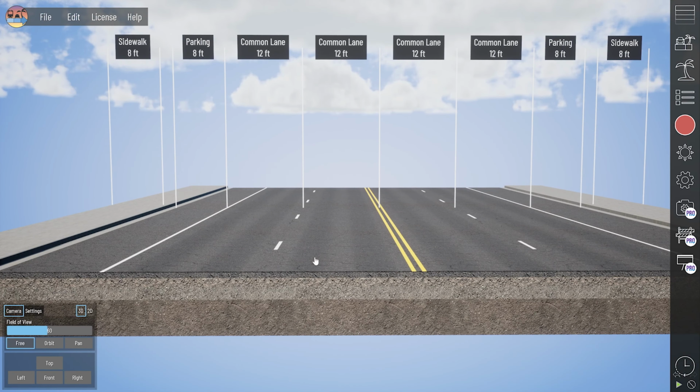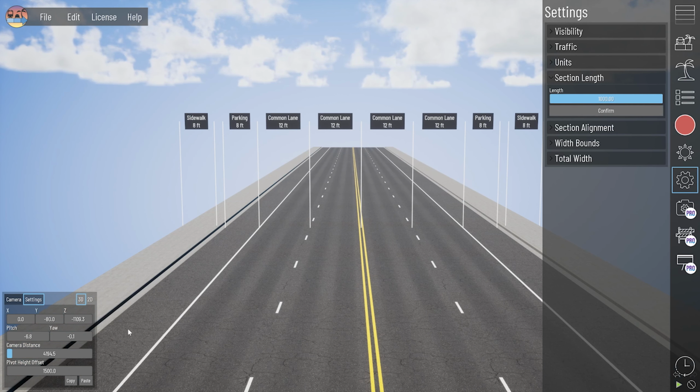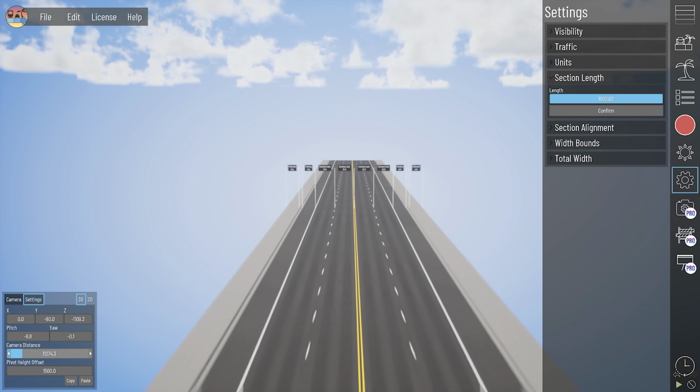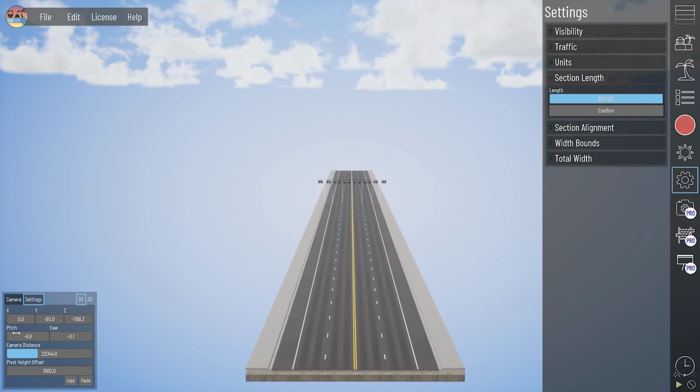The last part of this step is adjusting the section length. Since these photos often capture quite a long stretch of road into the horizon, I'll want to replicate that in Beyond Typicals as best I can. By going into settings, you can adjust the length of the section up to 1,000 feet long.